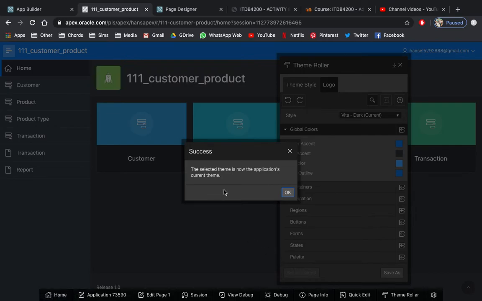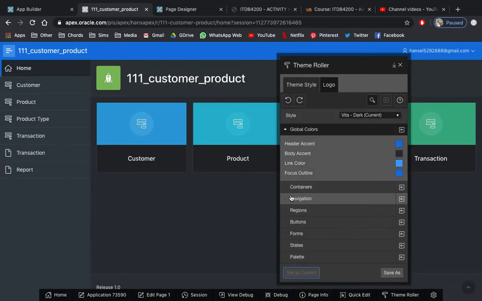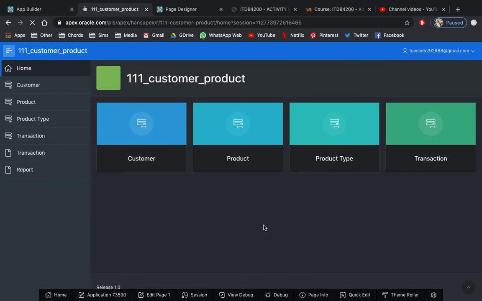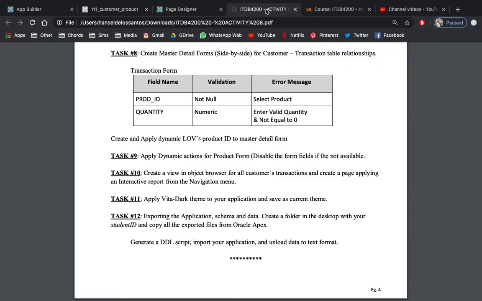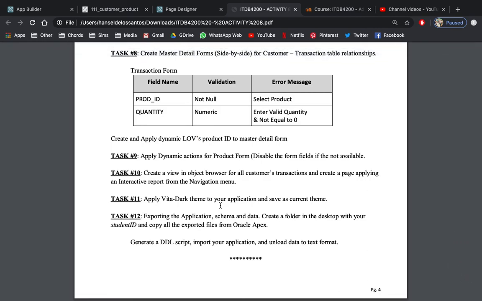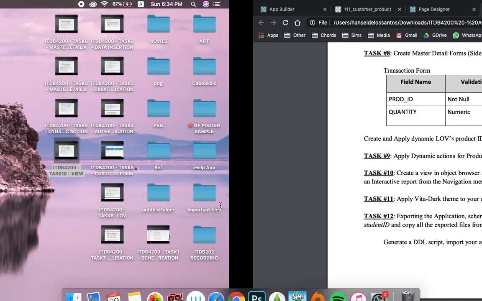Now the selected theme is now the application's current theme, and close this one, and it should now be Vita Dark. So now, a very simple task in applying a theme in task 11. So for the last task, task 12, we can continue in our next video. Thank you.